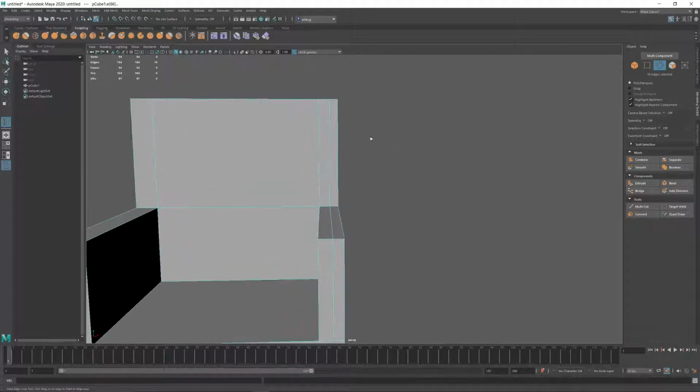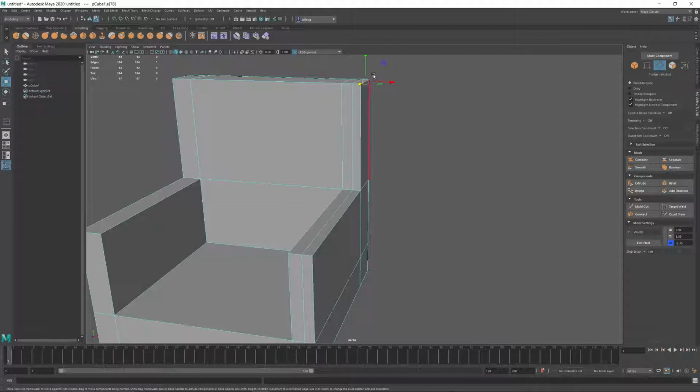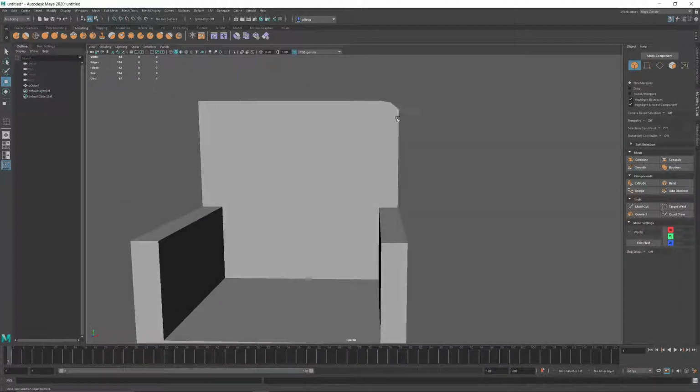So this clearly needs to be softer. I can put an edge loop there, I can drag this down, I can drag this down, and now the corner of my chair is a little softer.